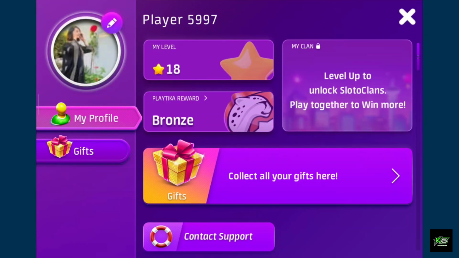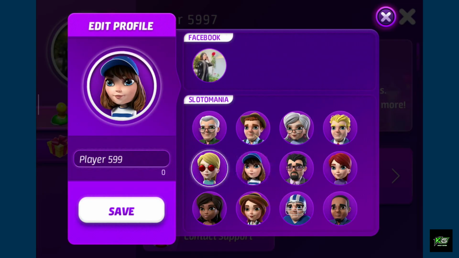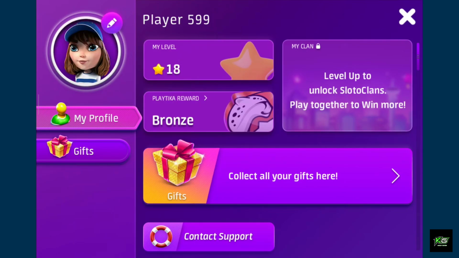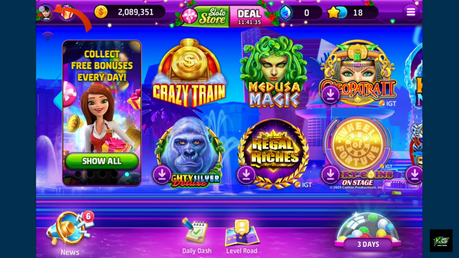From the expanded menu, click on the pencil button right above your profile picture on the left. Now, select a different profile picture you'd like to use for your profile. Once done, click on Save at the bottom left. Within a second, your profile picture or avatar will now change. Now your new profile picture will reflect in your home screen at the top left.